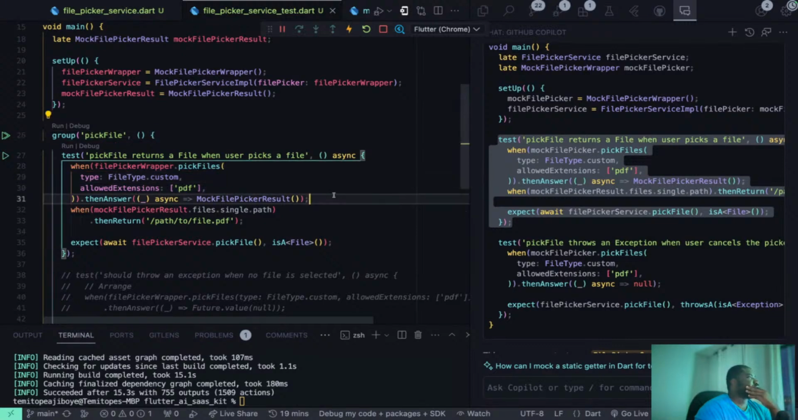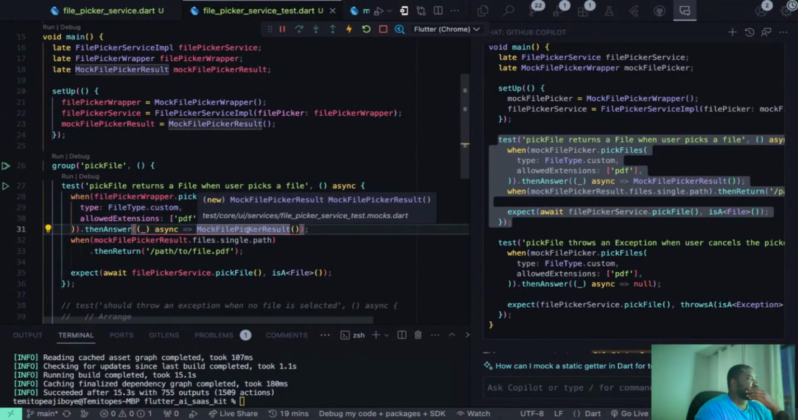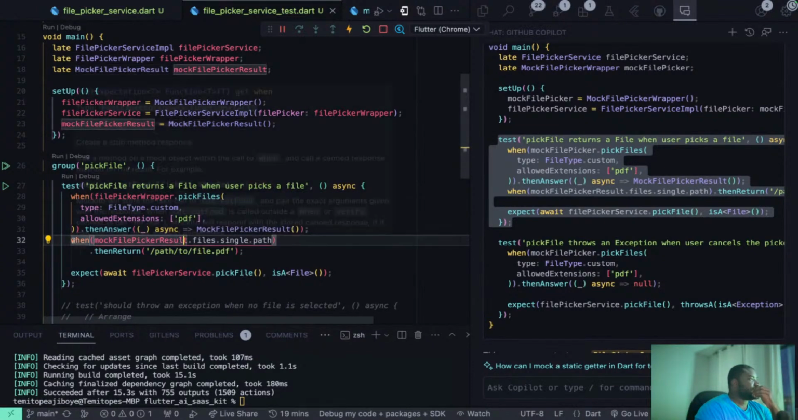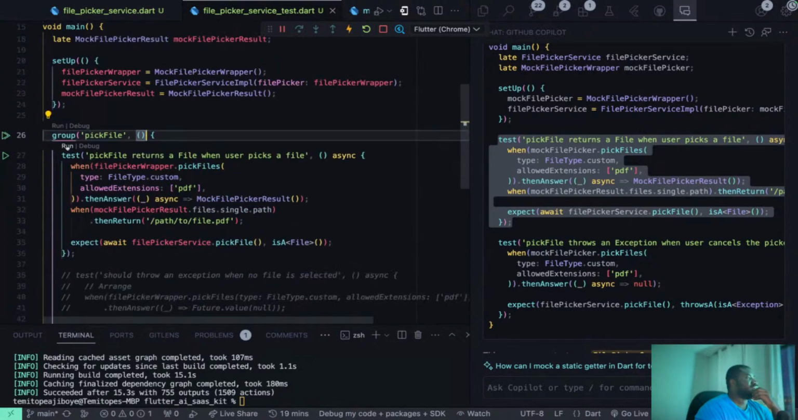Okay, so no more errors. So we stub this, the pick files method. It should answer with the mock picker result. And also we stub the path of the result with a path. And yeah, I doubt it's gonna work on first try.